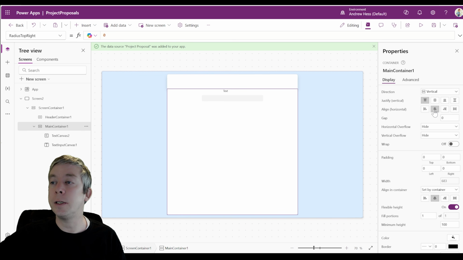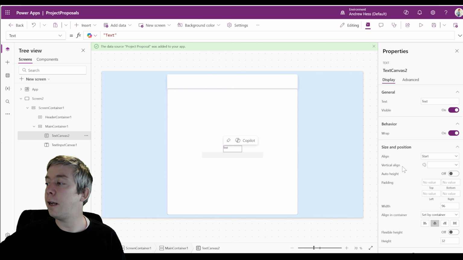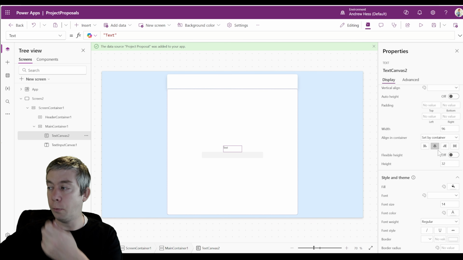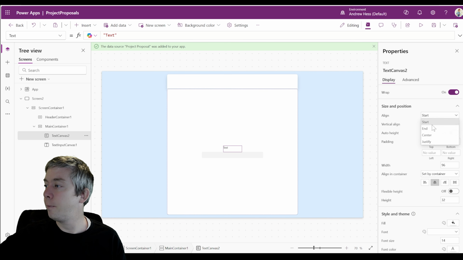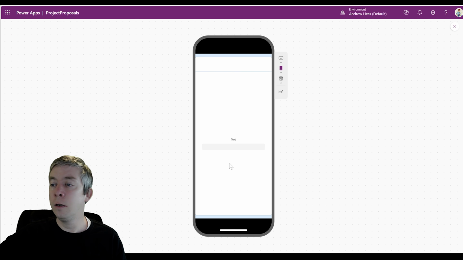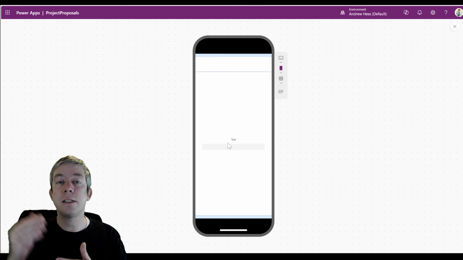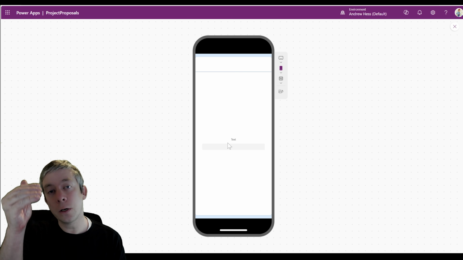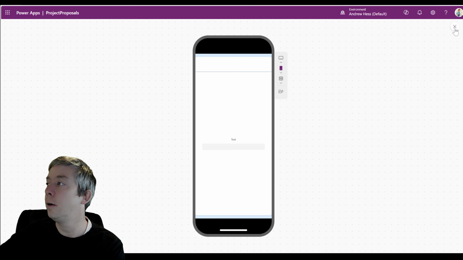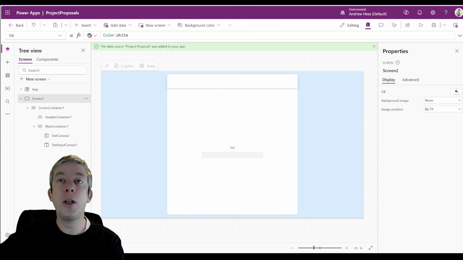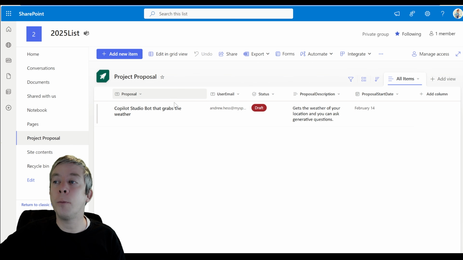And I'm going to center them. And let's see here. Maybe we want to justify center like that also. And then our text also, we want it to be aligned in the center. All right, so everything's kind of aligning in the center. As we add things, we'll start aligning them more down the center. So this is, if we look at our SharePoint list, this is our proposal.